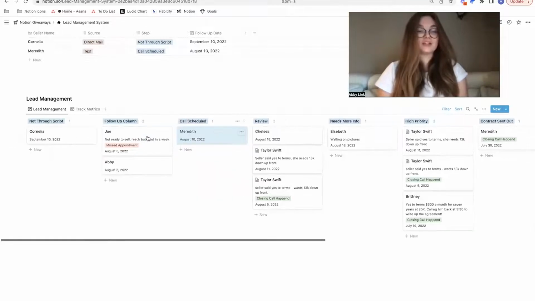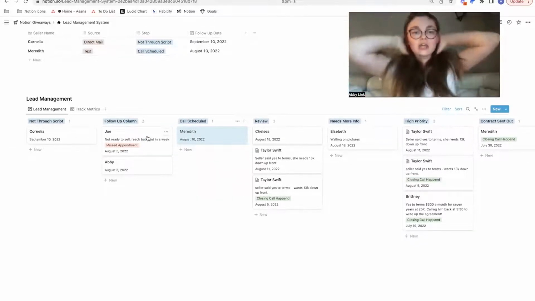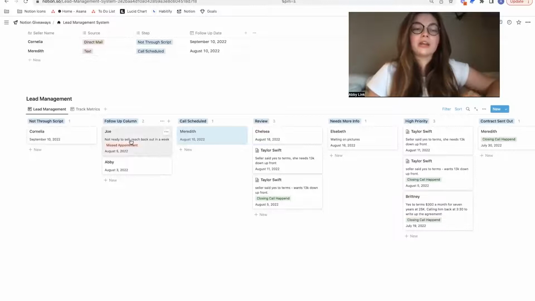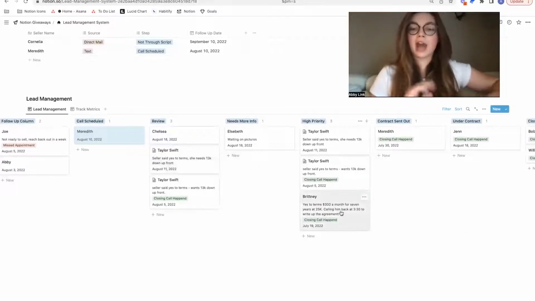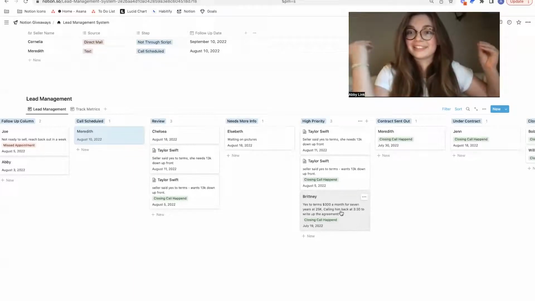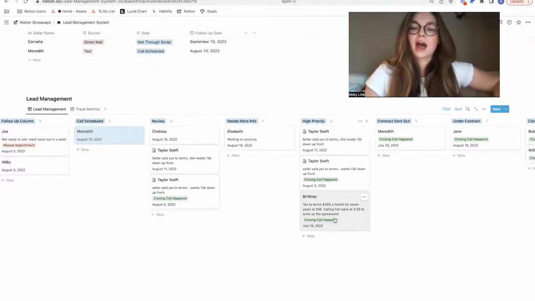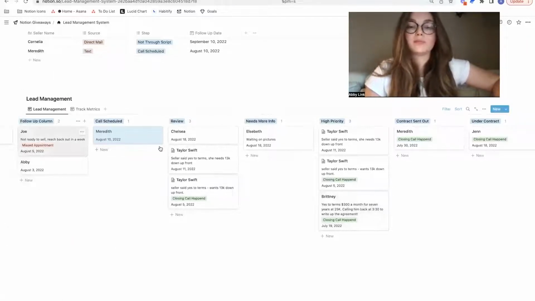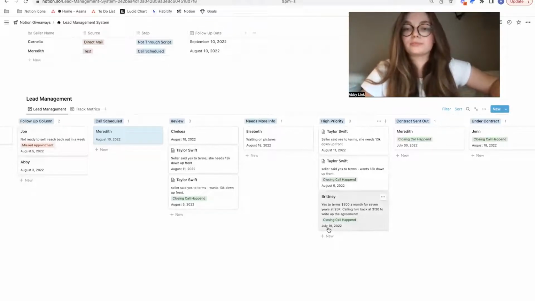And then tracking metrics. Oh wait, before I get to that. The way that I like to see these little contact cards right here is that I like to see the quick notes, so that I can go to Brittany and at a glance see that she said yes to terms. She wants a $300 a month payment for 7 years at $25,000. I want to see that right when I look at the board, and see that the closing call happened versus Joe looks like he was a missed appointment. And then it also shows here the date that I need to follow up with them.